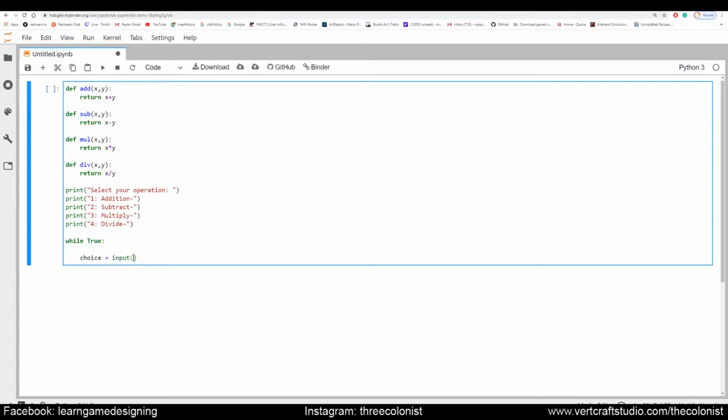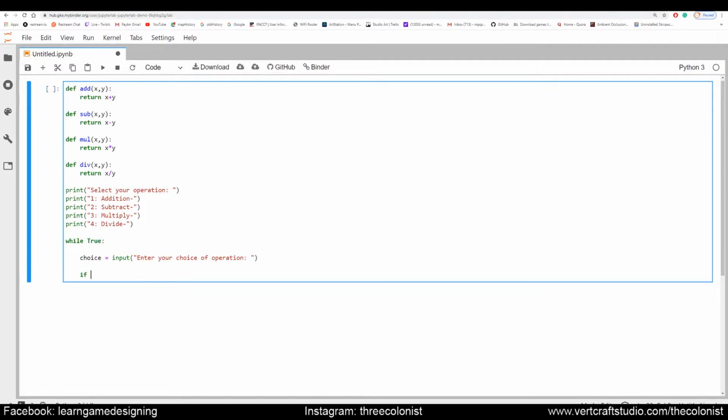a while loop. If the condition is true, I'm asking for an input from the user: enter your choice of operation. You want 1, 2nd, 3rd, or 4th? Which one do you want? When a user gives me the input of 1 or 2 or 3, 4, I will compare the input with a choice. That's why I chose a variable choice.